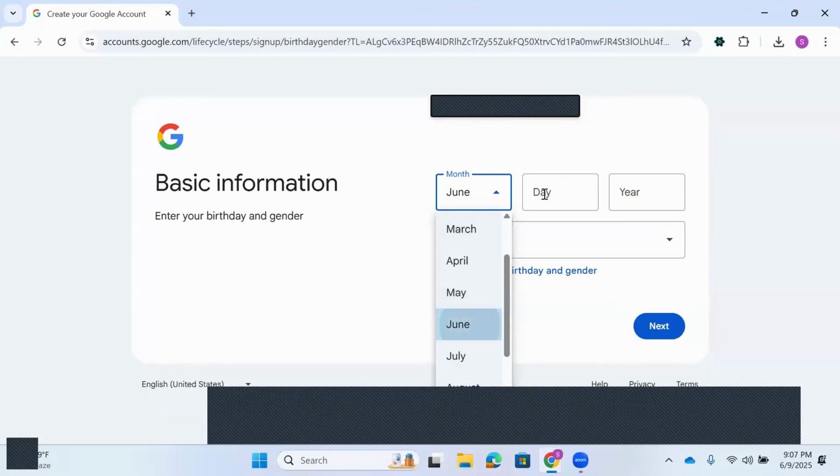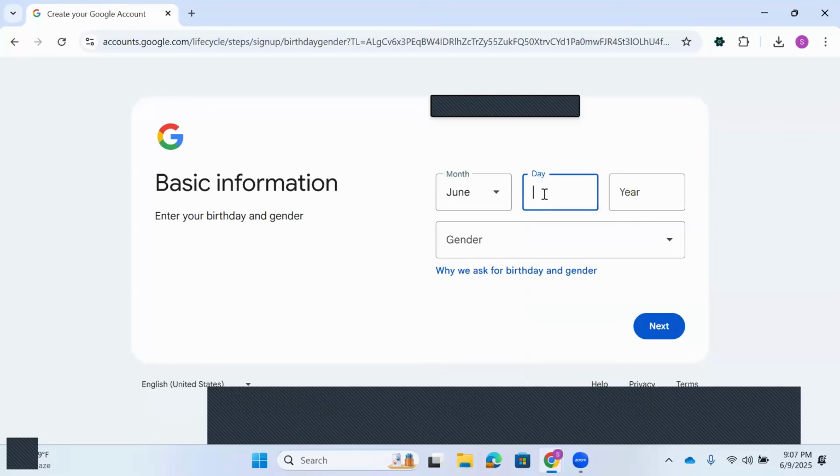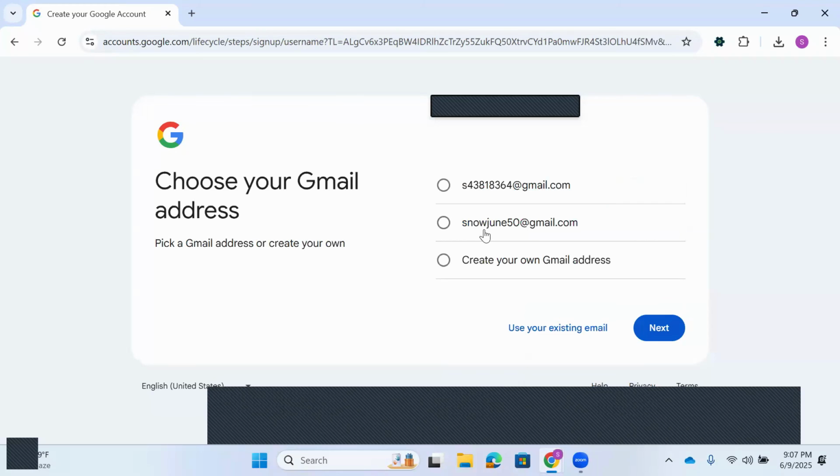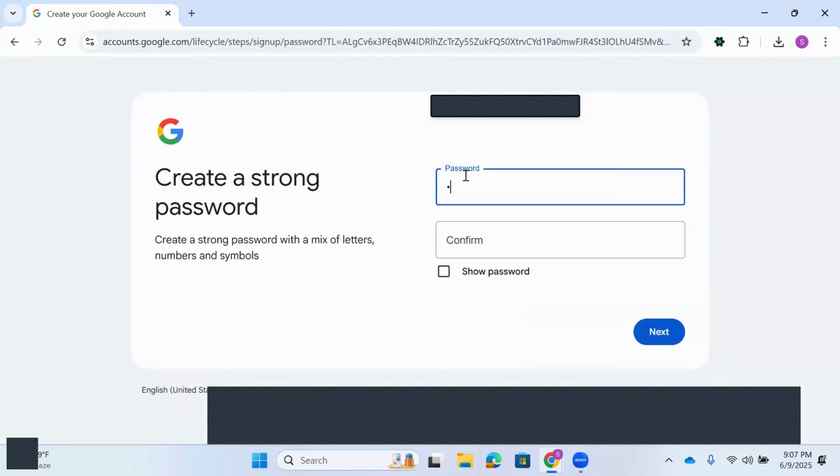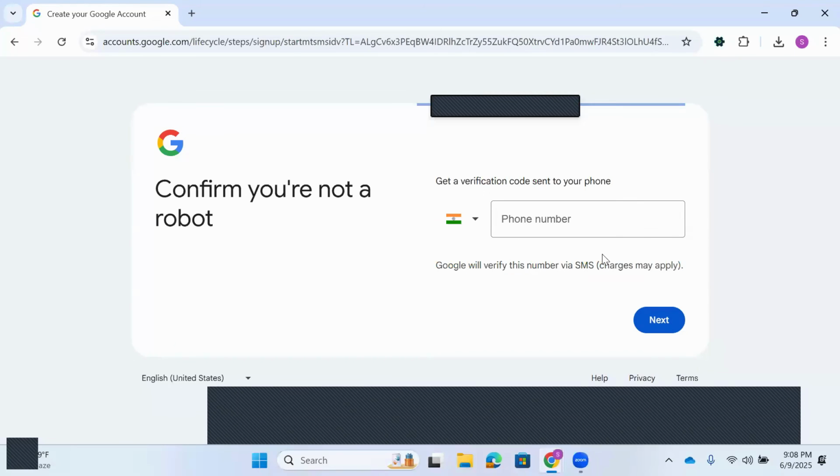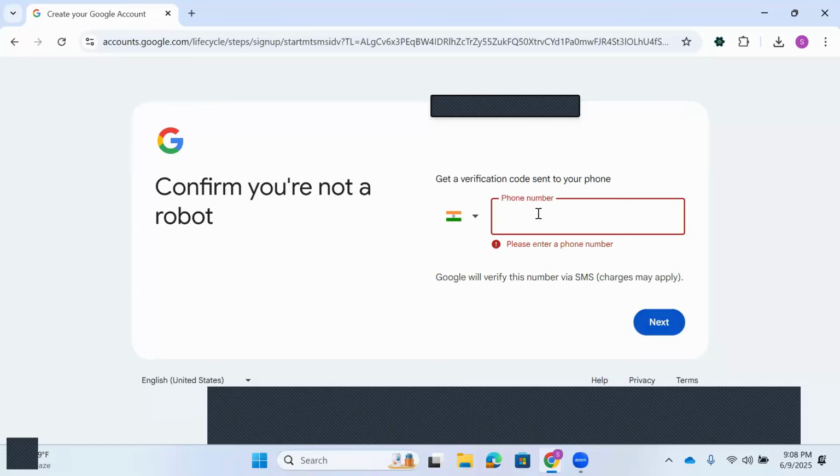So June 9th, 2011. I'm just giving some random information. So snowjune50@gmail.com. Let's go with this. And we need to set a password. Snow love 9 hash. Okay, confirm you are not a robot.